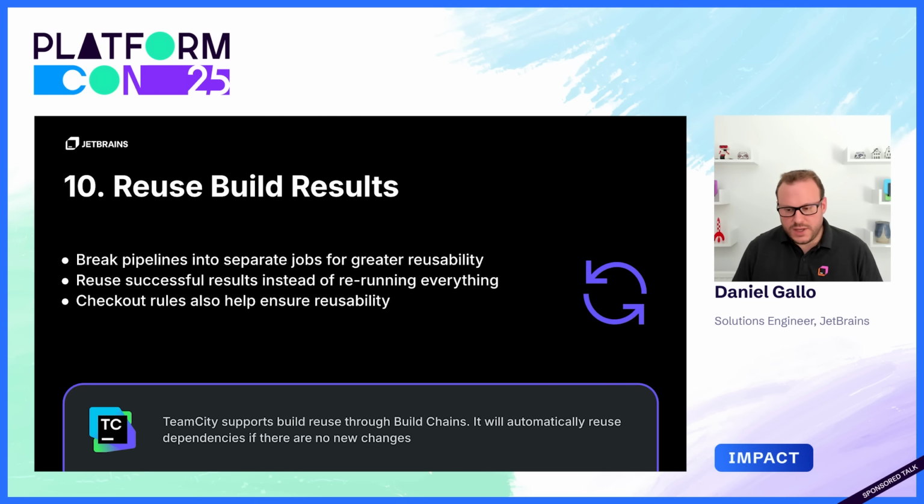And in TeamCity, we have the concept of build chains, and this helps you to automatically reuse your dependencies if there are no new changes. So if there's a build that doesn't have any changes that impact it, it will always reuse that dependency, therefore cutting down the time it takes to run the pipeline.